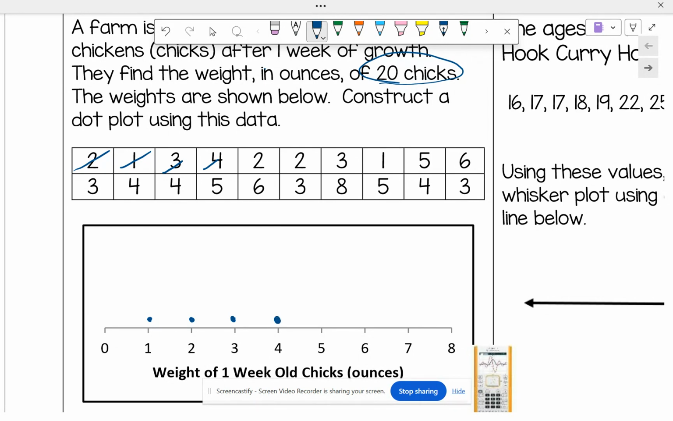Alright, so I want you guys to pause the video now and finish doing this dot plot. So we'll check back in a second.